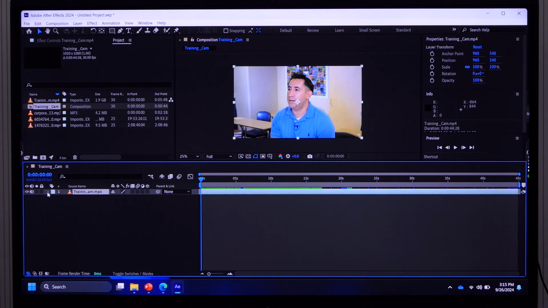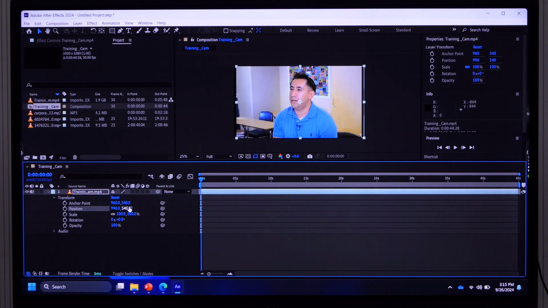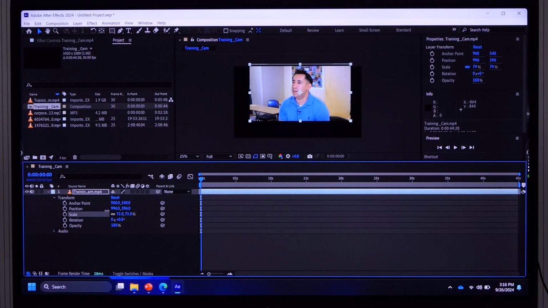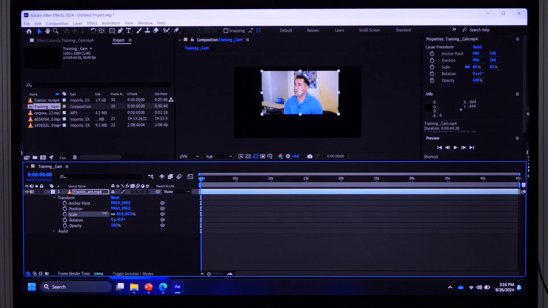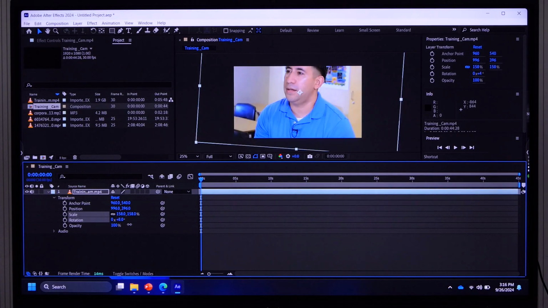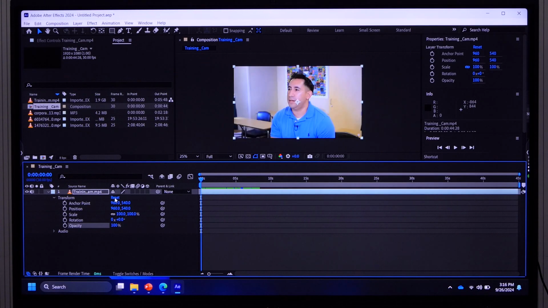You need to go to this small drop down. You have an option of transform. So here you have the position as well. You can move it left or right, wherever you want. You can move it up and down. You can increase or decrease the scale. You can rotate. You can decrease the opacity or increase it. And you can reset it anytime to the actual size.